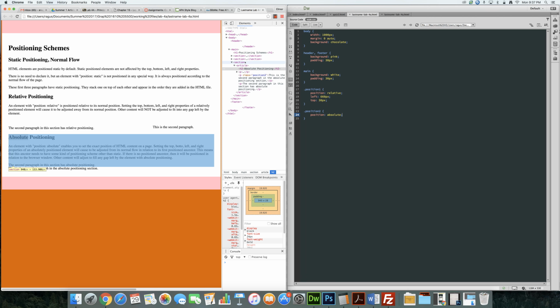Since it decided to have absolute positioning, all the other elements were like, well, you're this absolute element now, so we're not going to consider you part of the group. You will no longer affect our position. So they will act like it's not even there. And right now, we have not set the top, bottom, left, or right properties. So it's just kind of sitting outside of this section.